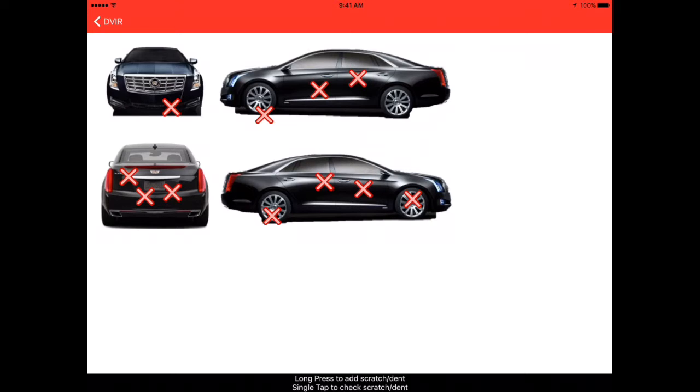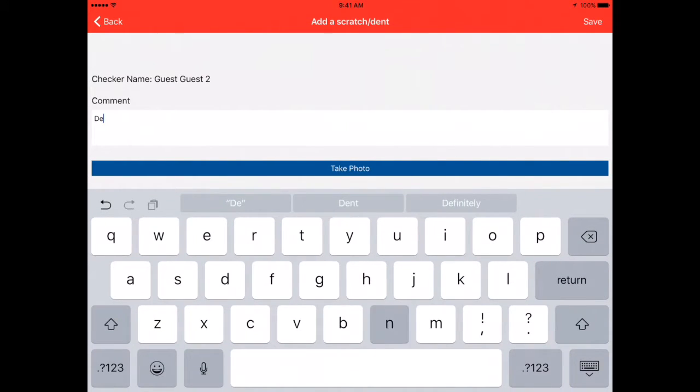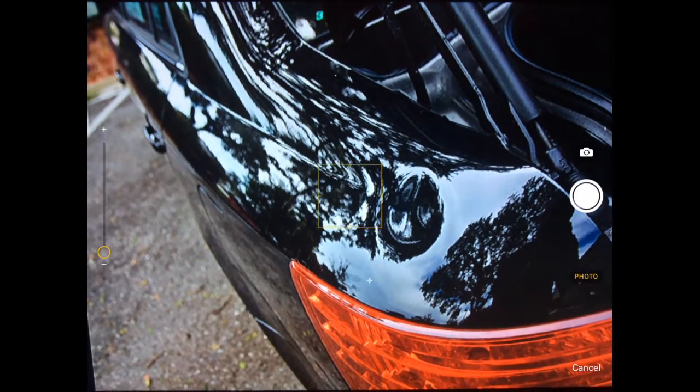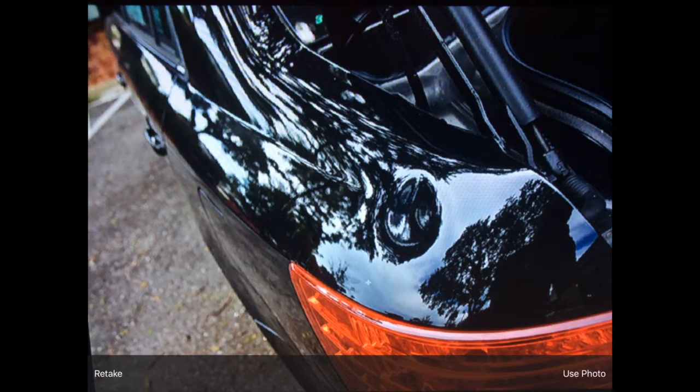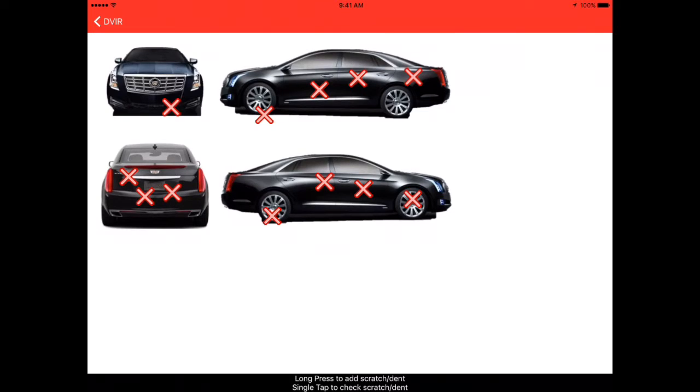To report new damage to the vehicle, hold your finger on the picture of where the new damage has been discovered. Once the pop-up appears, enter a description of the damage and then press Take Photo to access the device's camera. Take a picture of the damage, then press Use Photo to save it. Press Save at the top right corner to return to the main body inspection screen. A new X will now show where you selected, and a report will be sent to your company.